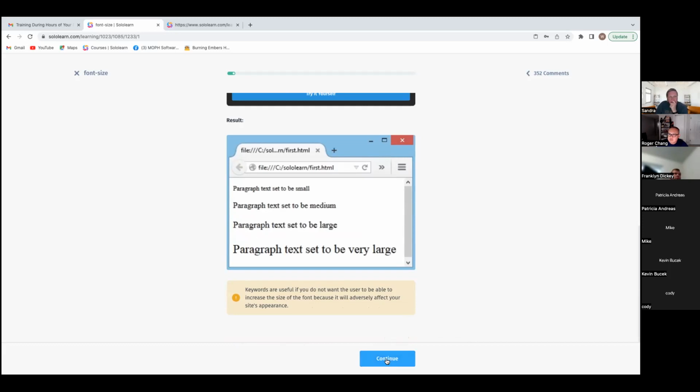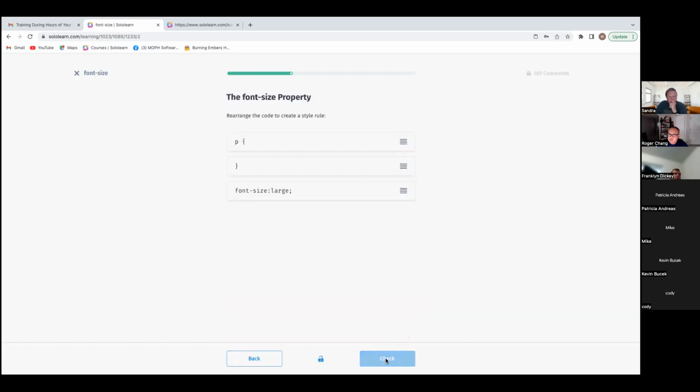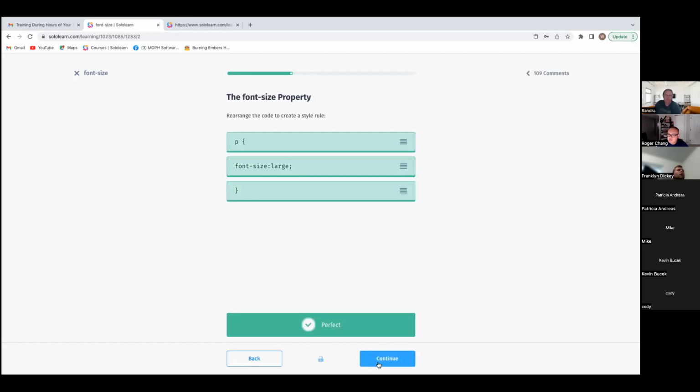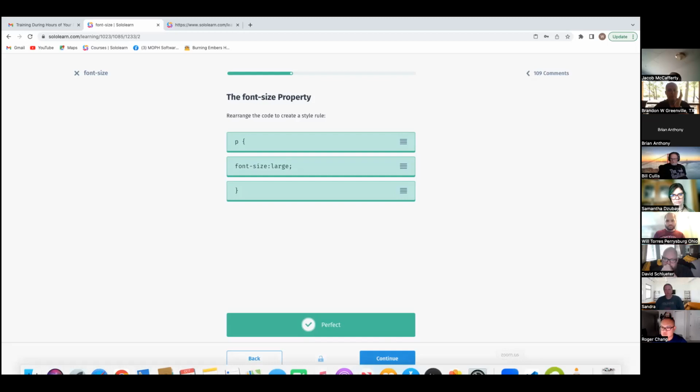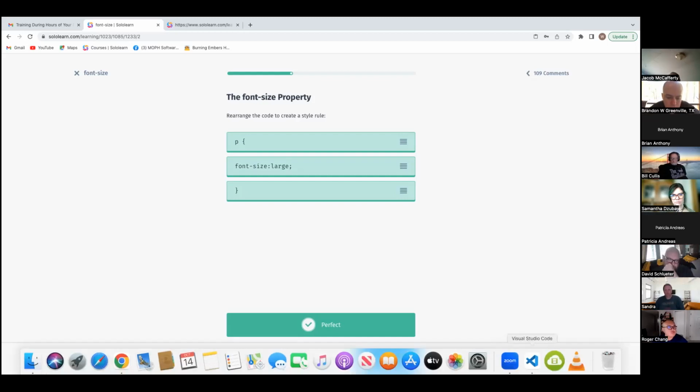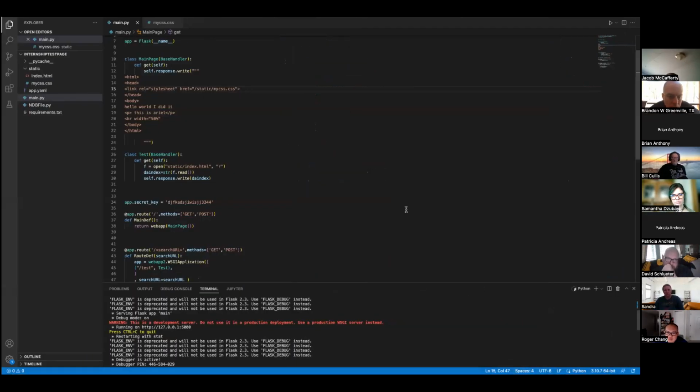Okay, let's hit continue. And what is the order here? I would do the P first with the squiggly bracket, then font size, then large, and then the squiggly bracket last. Perfect. Okay, and let's go ahead and do that. So let's all follow along by going to your Visual Studio. And let's go to your My CSS.